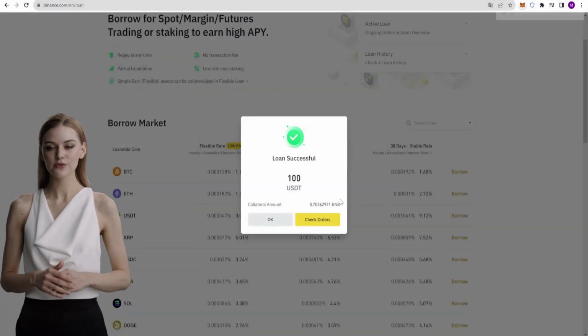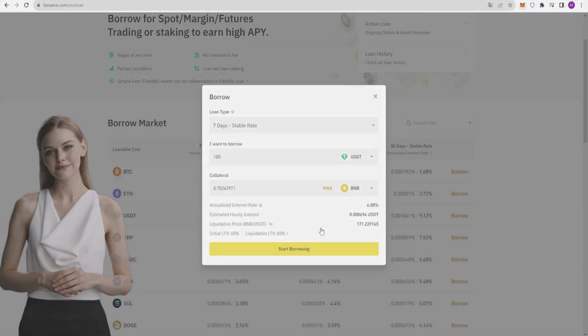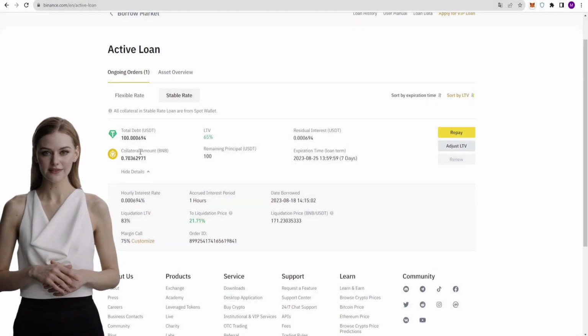I will take out a loan now. Okay, I have done it. Let's look at the details. I can see the details of my debt here.